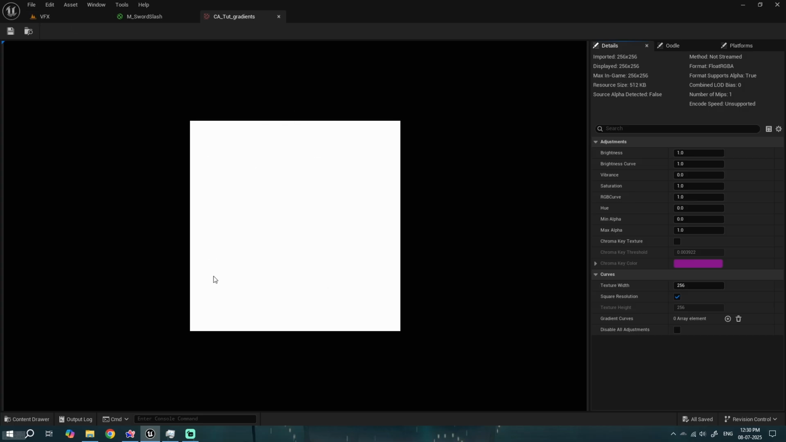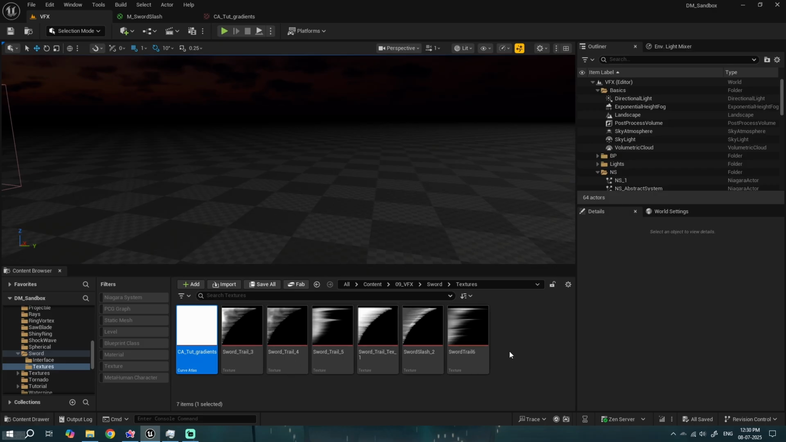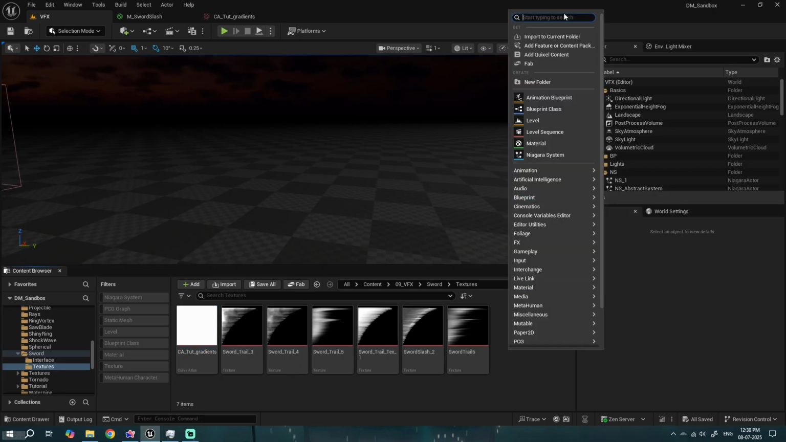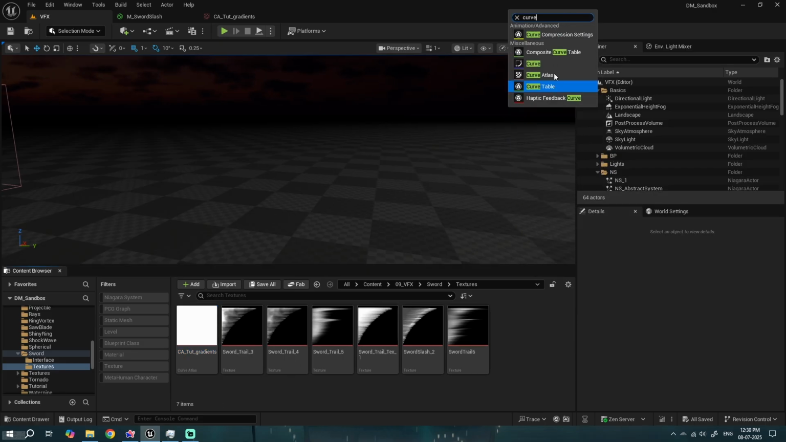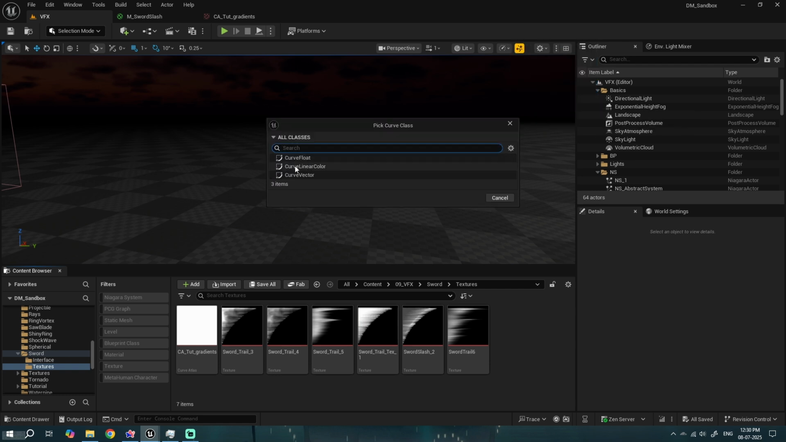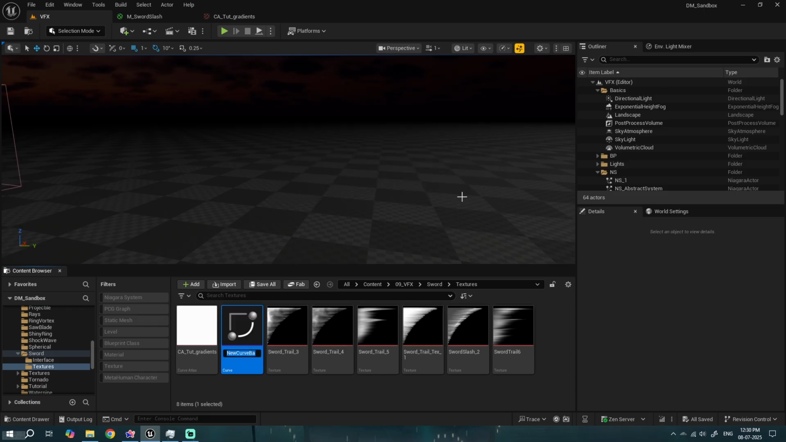So in this one, it does not really have the gradient, so we need to make the gradient. So let's go in here and search for curve. There are different curves, but we want this one, the linear color. There is float, vector, but we want the color one, and I'll call it something like C underscore DUT1.